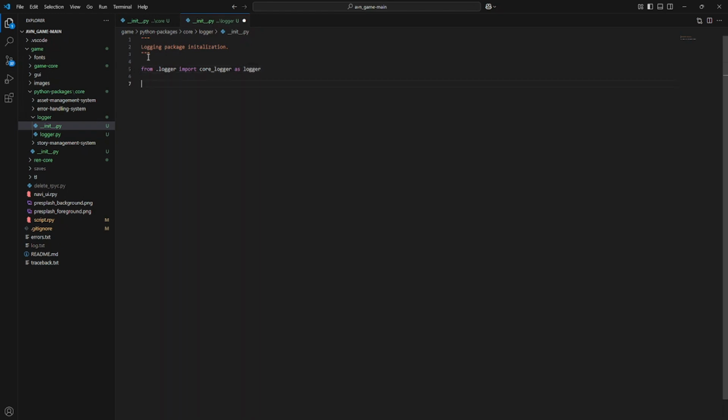Okay. So from .logger import core logger as logger. We haven't done that yet, but that will be in the logger file itself. Then __all__ equals logger.